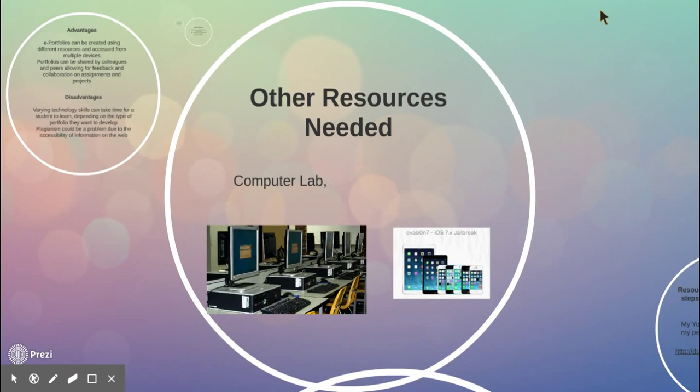So other resources on campus, obviously a computer lab that can be used during the day or after school. You need to be able to have certain resources, and that's depending on your location.